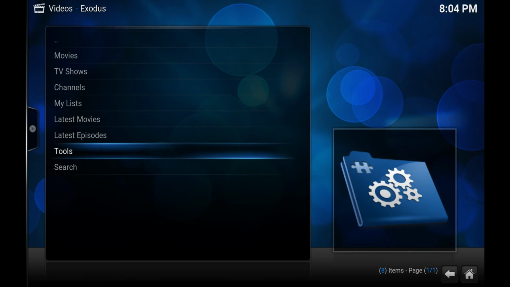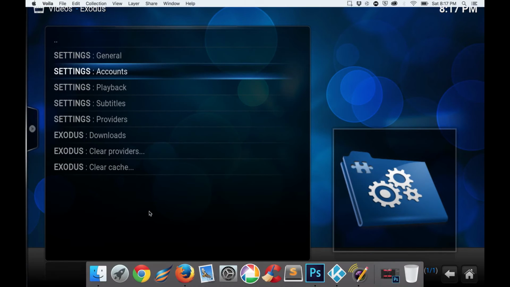Exodus. If you're unfamiliar with what Real Debrid is, you may want to check out my other tutorial on it. It's basically a premium streaming service that will kind of speed up some sources and give you some better options when it comes to streaming. Highly recommend it. It's dirt cheap. It's well worth it. To get it installed on Exodus, we just go to Tools.